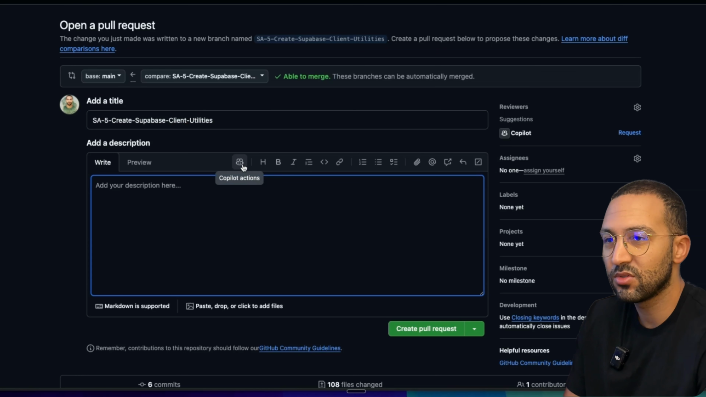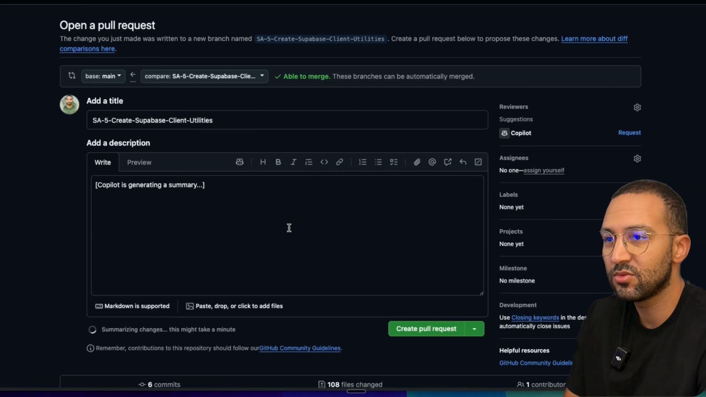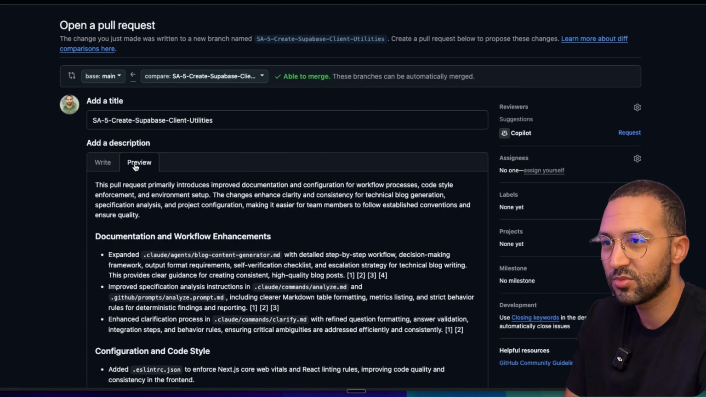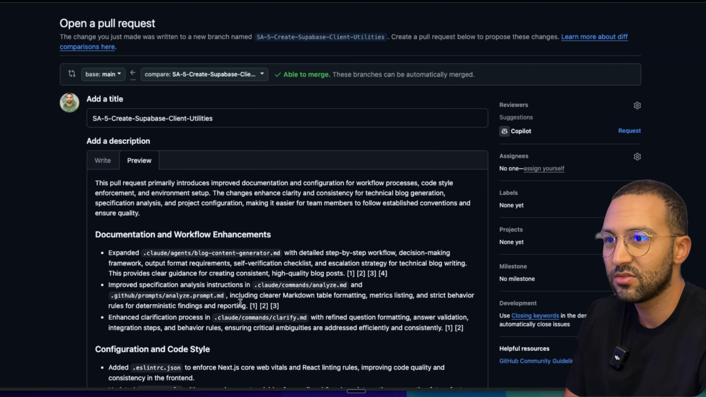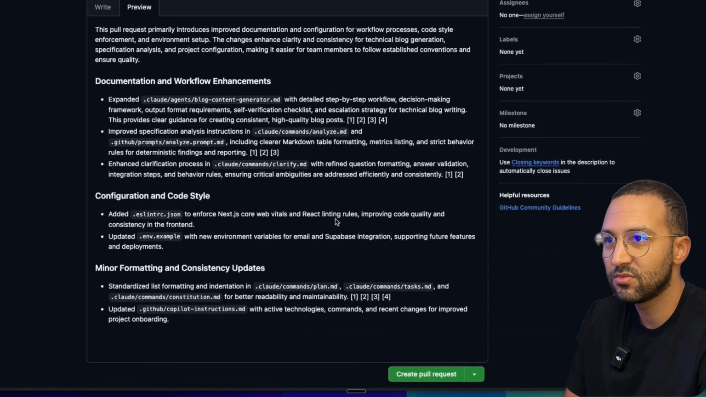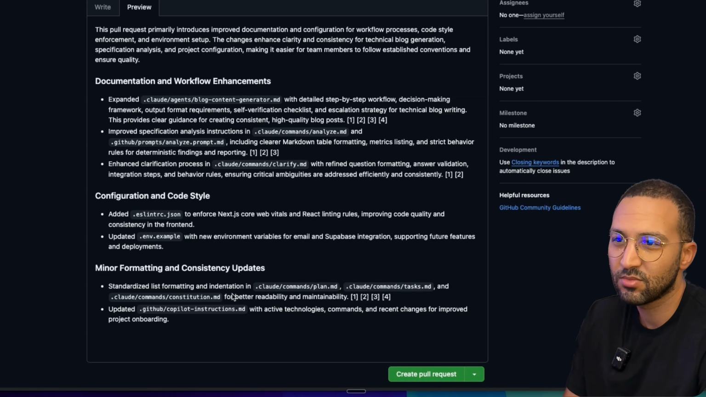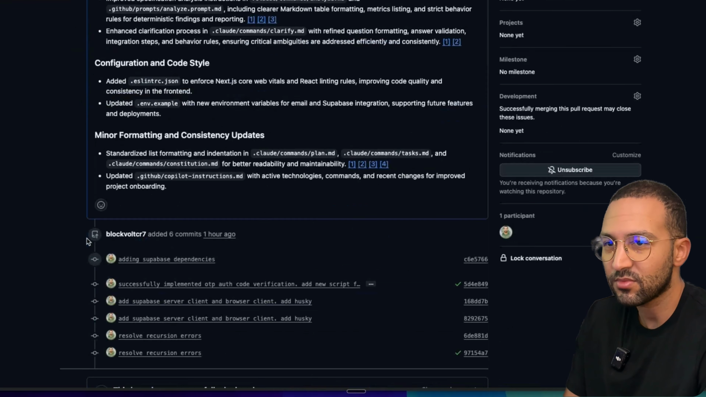I'm going to have Copilot add the description for me. So it's summarizing changes for me, and things look good. It's saying that some minor formats, but that's just the Claude file and the Copilot instructions file. But I'm just gonna create the pull request.